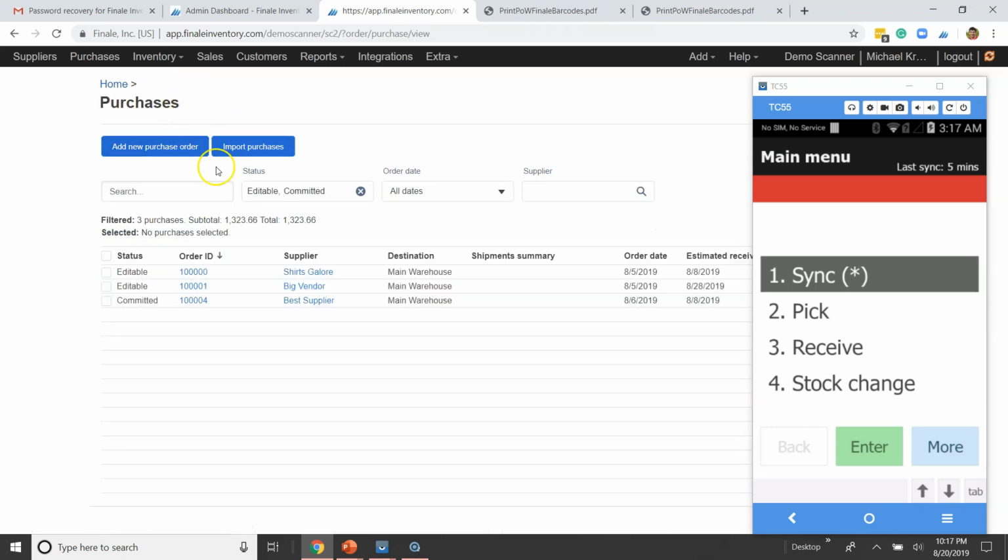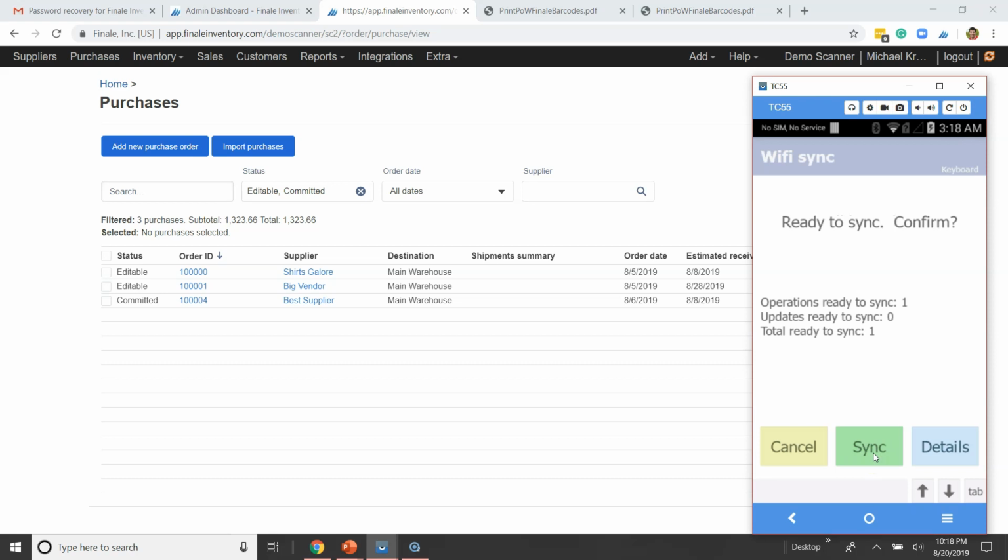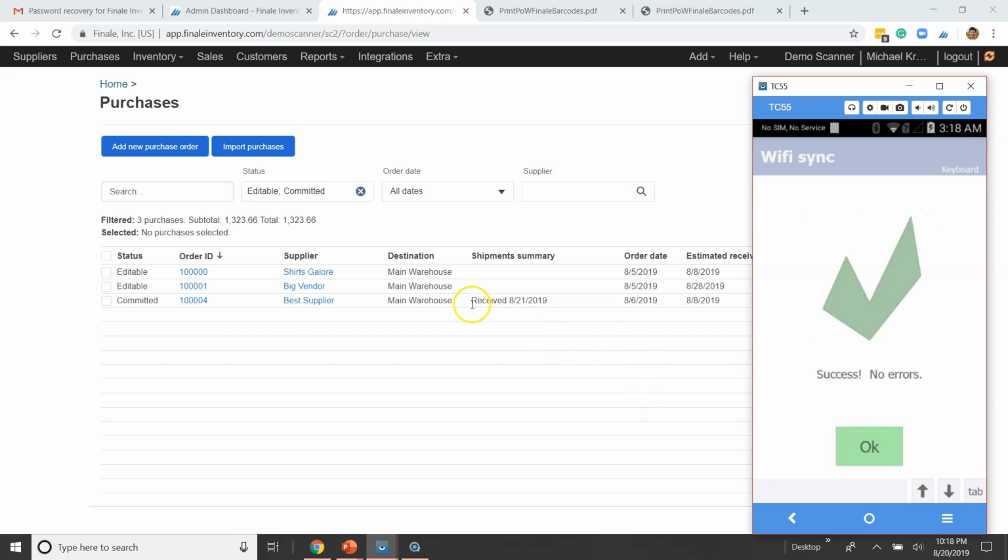So I'm going to exit out of this just so we can see the progress here. And you can see here on the main screen that it's committed with no shipments received. So let's go ahead and hit sync. And as I hit sync, it's asking me if it's still me, and I'm going to say yes, it is me. It's logging in and I'm ready to sync. Now watch in the background there, you're going to see that say received. So you can see how it is transmitted up everything that we did.